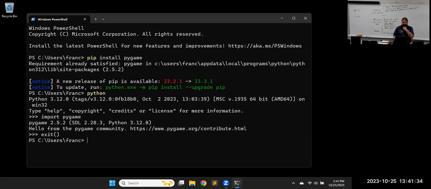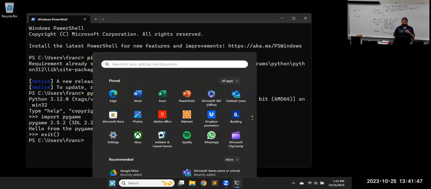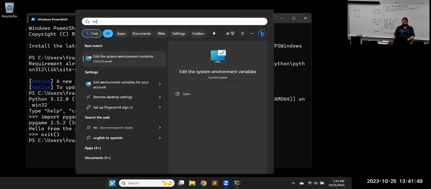So I did the pip install pygame. It said pip is not recognized. Okay, so you'll need to set the environment variables. You're on a Windows machine, right? Yeah. Okay, so on a Windows machine, there's a couple ways that you can do it. Go to the start menu and search for environment variables.